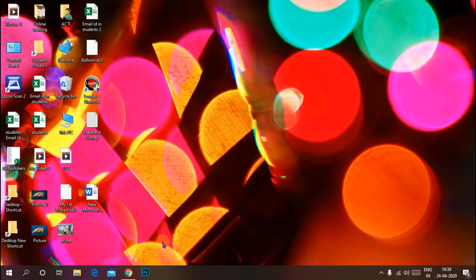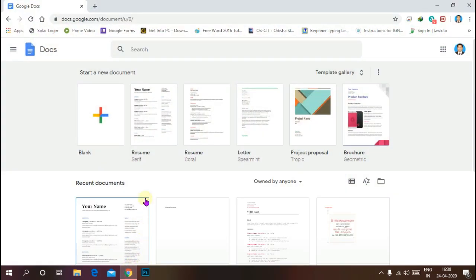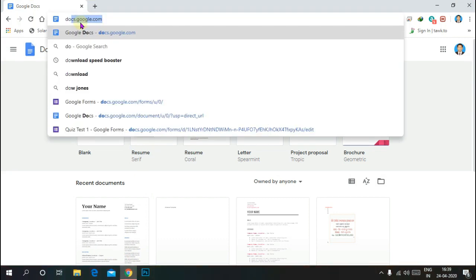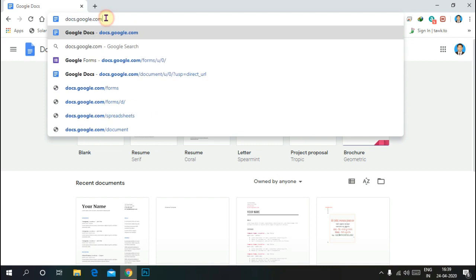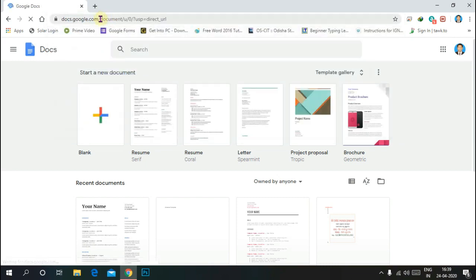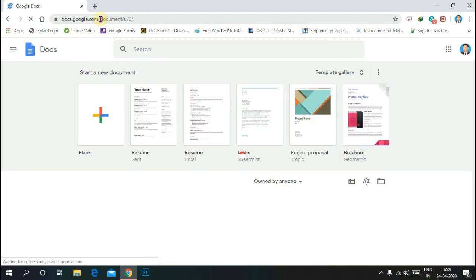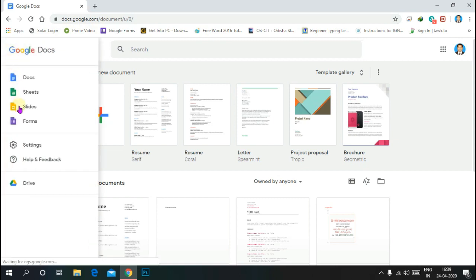Let's get started. First, open Google Chrome or any browsing software which is available in your computer or mobile phone. Type the website docs.google.com, press enter. Go to the main menu and select the fourth option, Forms.